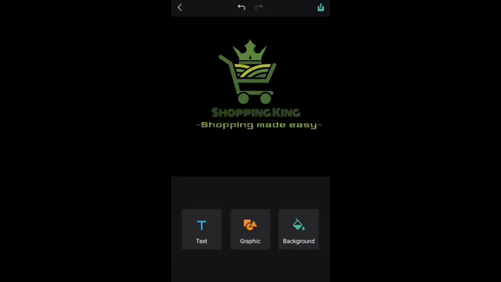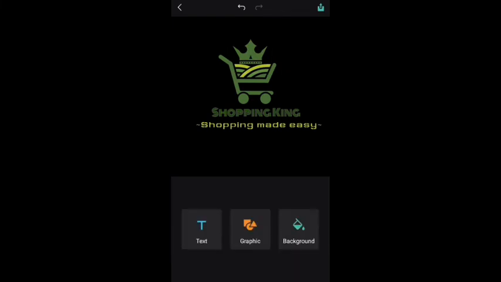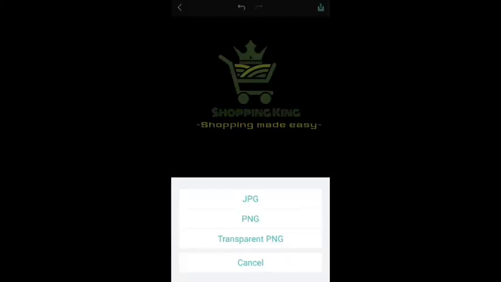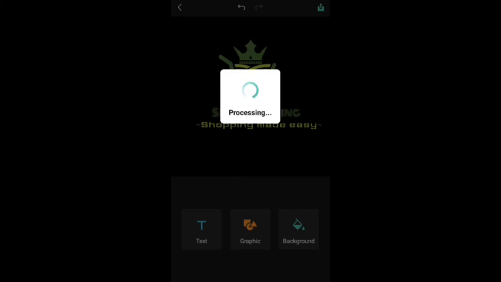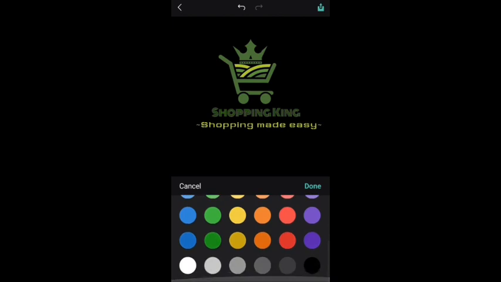And you can save your logo when you are done. You can save it as a JPEG, PNG, transparent PNG, anything you like, but here I'm going to save it as PNG. Now the logo is saved. You can continue editing it. Maybe you can change the background.